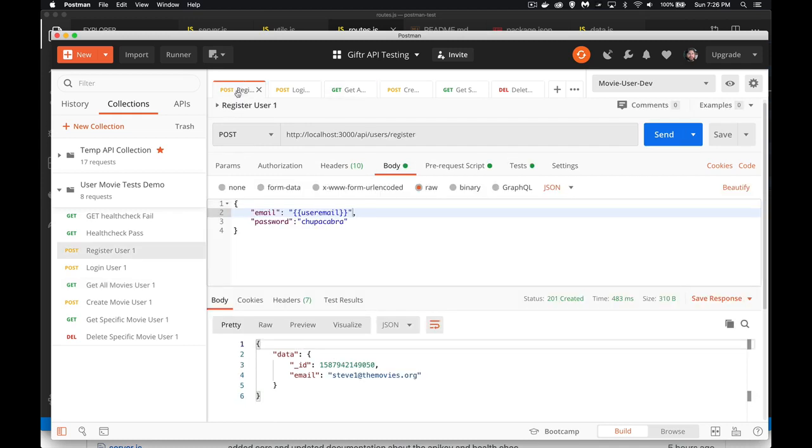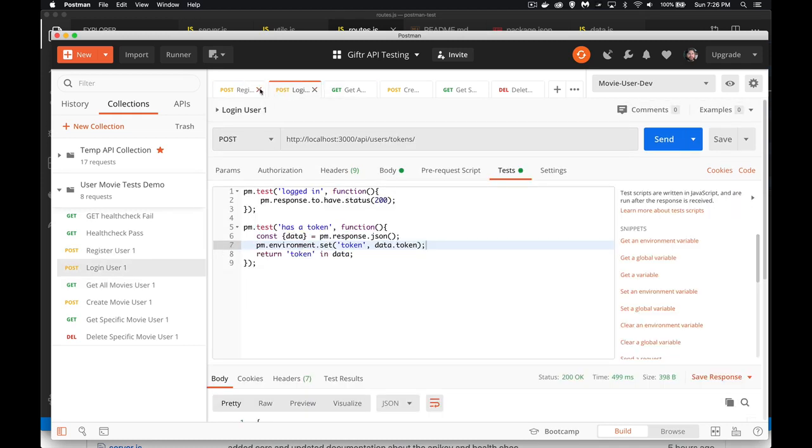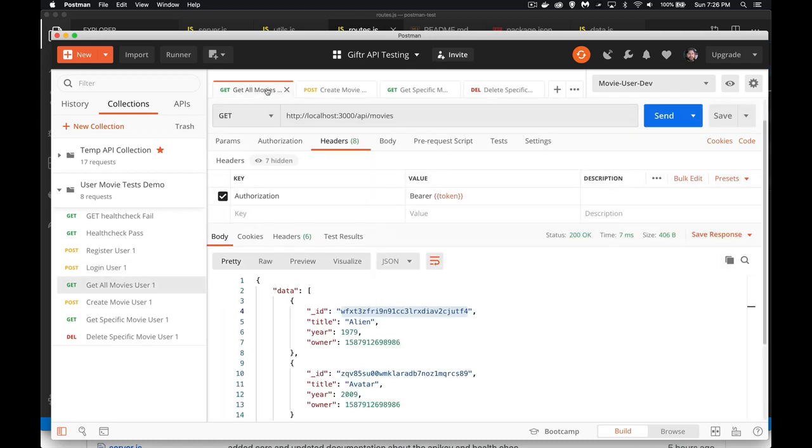Okay, so we have user being registered, logged in. We can now get all the movies belonging to the owner. The owner, that's being taken care of by the fact that the user ID is actually being embedded in that token. So when we send it back to the server, it's able to look at the token, get the user ID, and it knows who the owner is.